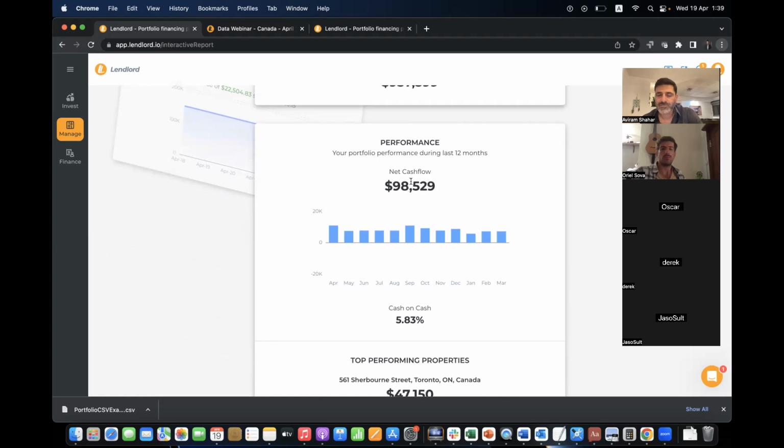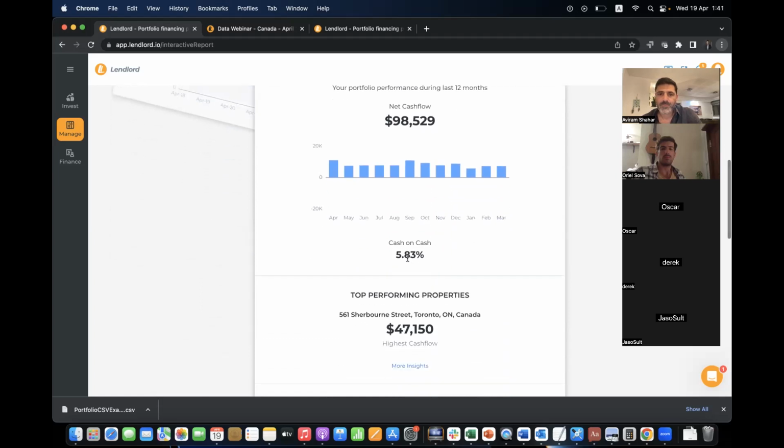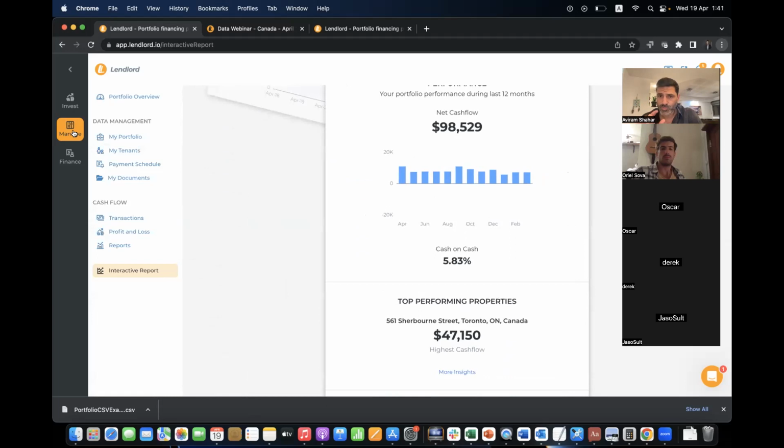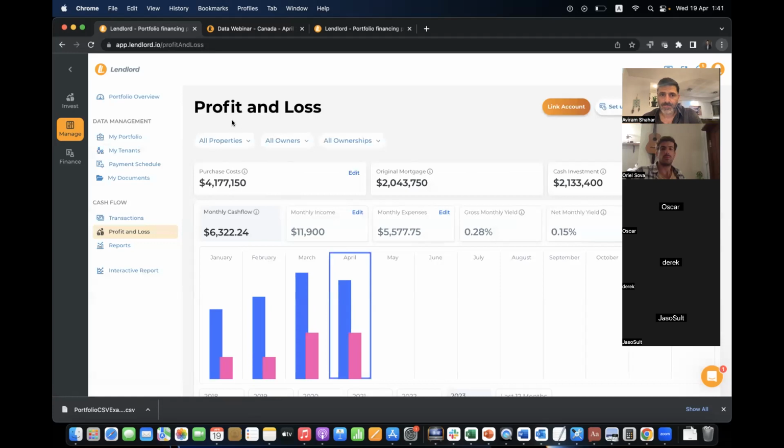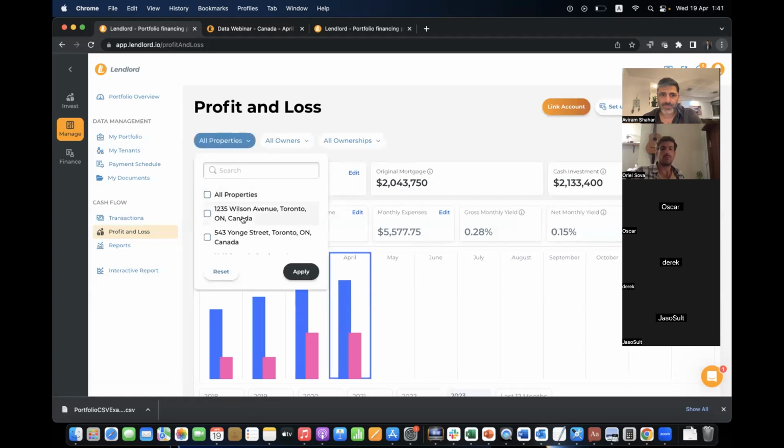What was the net cash flow in the last 12 months? And what was the cash on cash? Basically, the cash on cash is the yield on your investment. And the best way to track the cash on cash is to go to the profit and loss page. And then let's select a specific property.